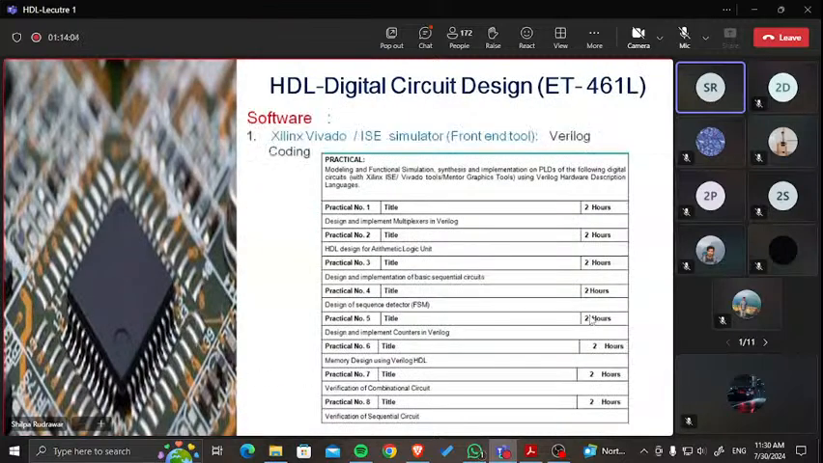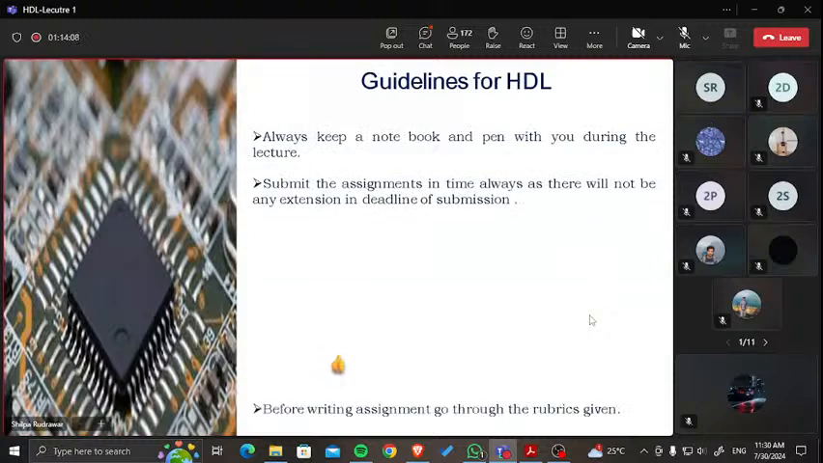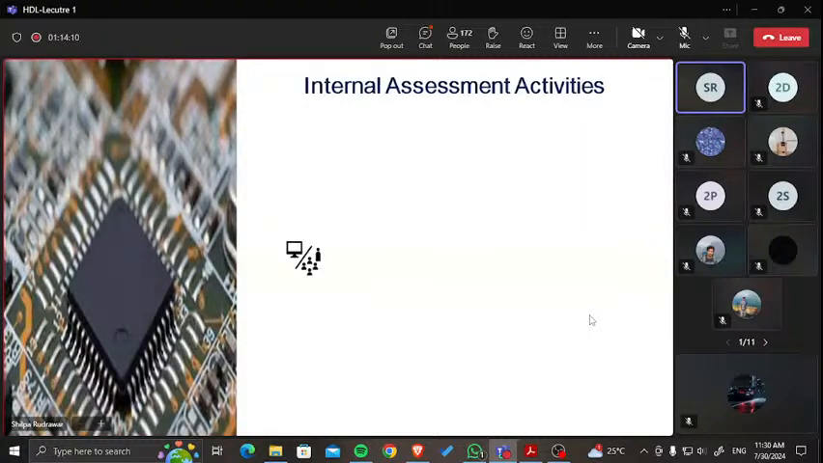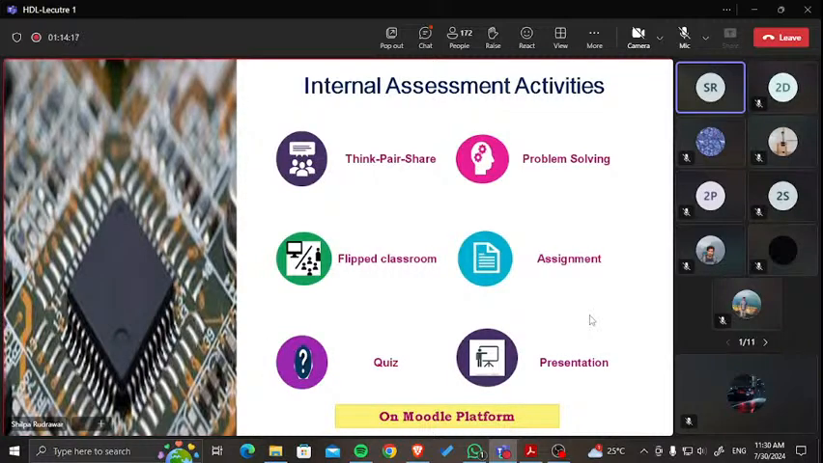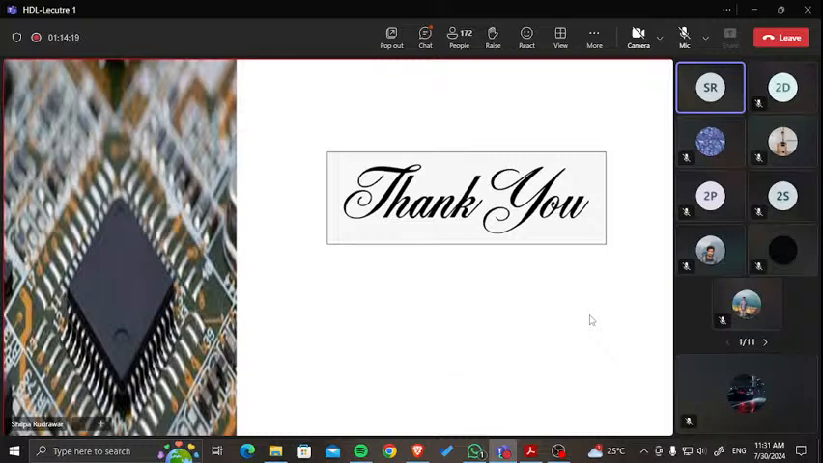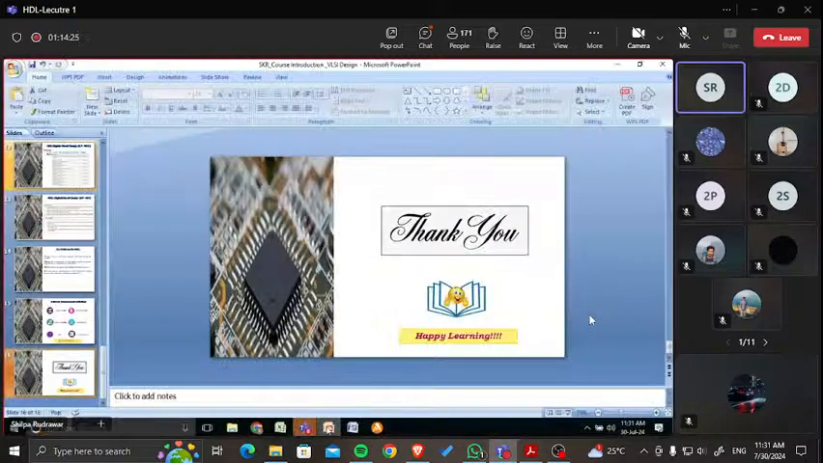Okay, so this is your HDL syllabus at a glance. I'll be taking this again in the next session. So happy learning till that time. I'll be sharing the videos, so go through them. Meanwhile, just a guideline, I'll be sharing one link that is the prerequisite.